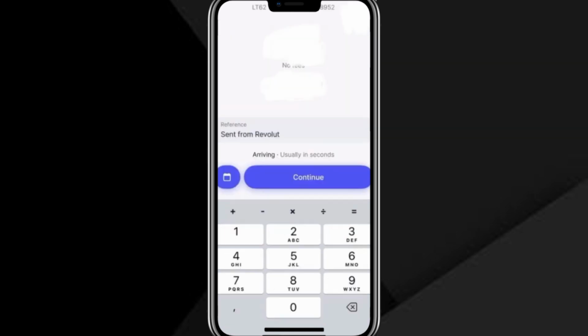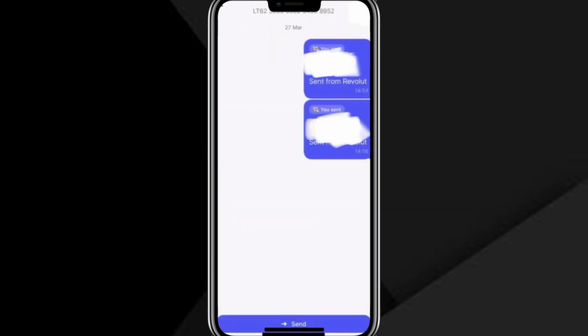Back on the payment screen, select your Swedbank recipient, enter the amount again, and tap Continue. Double-check the information and tap Confirm to send. The money will now be transferred to your Swedbank account. And that's it. That's how to transfer money from Revolut to Swedbank.